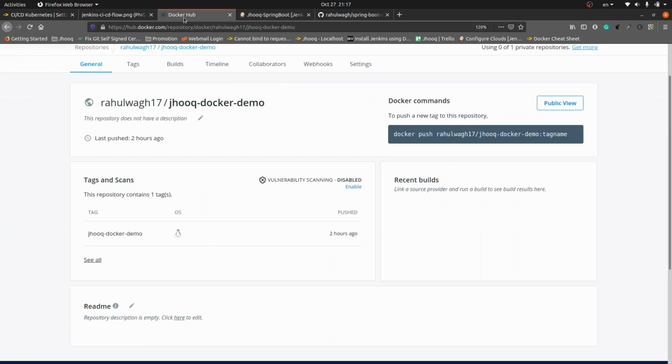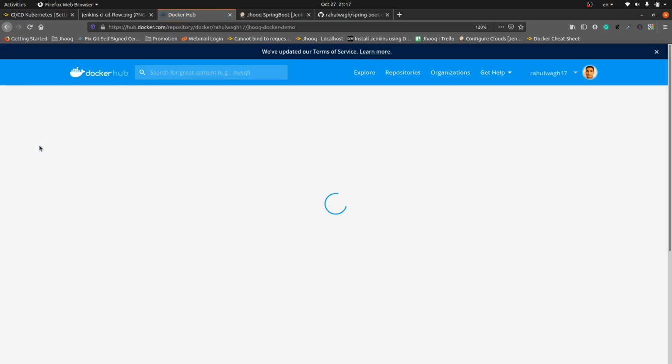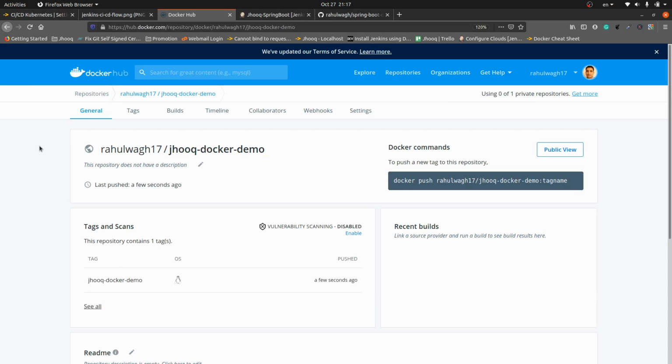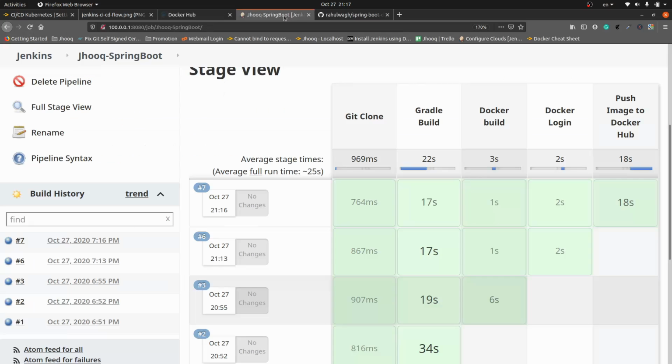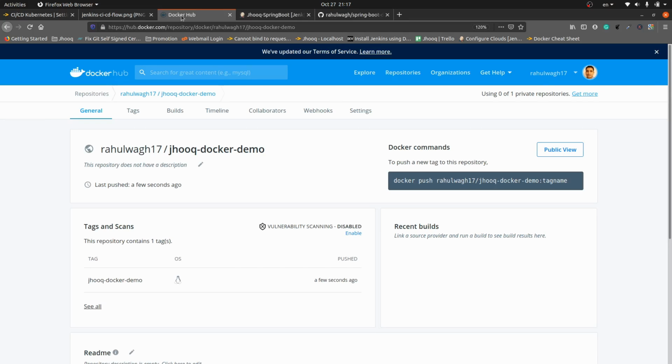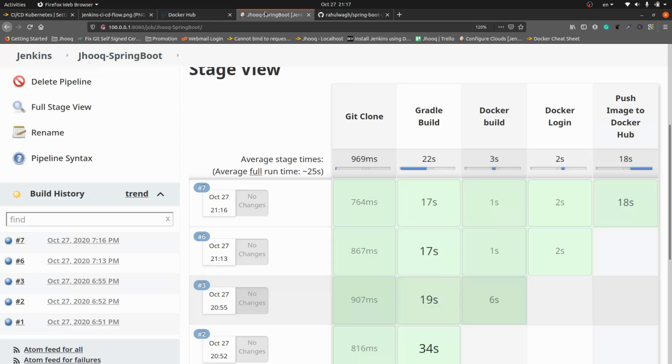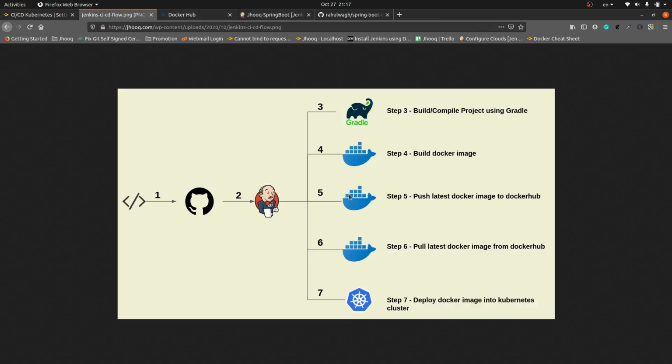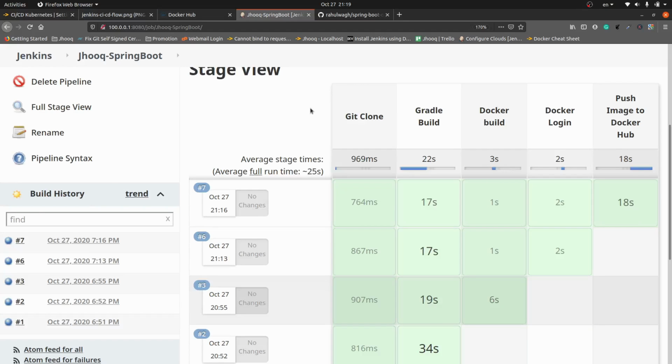So let's go back to Docker Hub, and as you can see, previously I had done it 2 hours ago. Now I will refresh this page. And as you can see, it is a few seconds ago. So our Jenkins has pushed the latest image of our Spring Boot application to the Docker Hub. Okay, so we are done with our fifth stage. So till now we have pushed our image to the Docker Hub. Okay, let's go back to our guide and see what the next stage is.